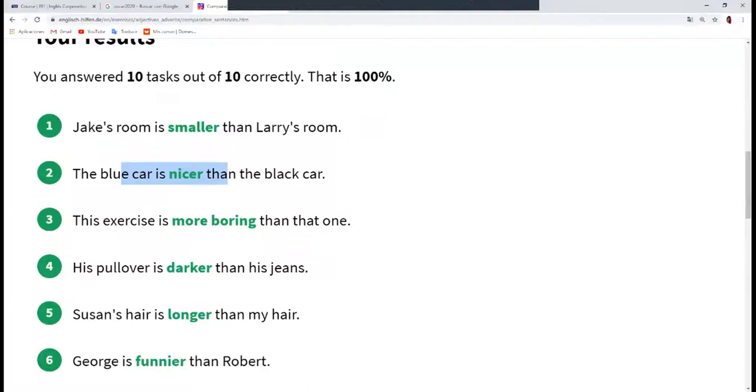And miren acá, number 3. This exercise is more boring. Recordemos que tenemos dos sílabas, o sea que pronunciamos la O y la I, like boring. Is more boring than that one.